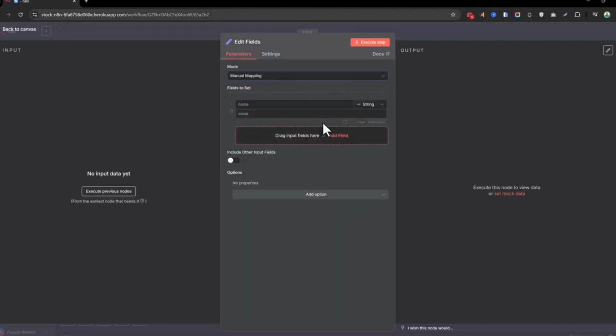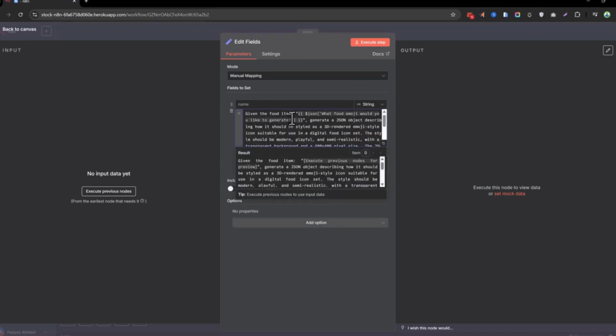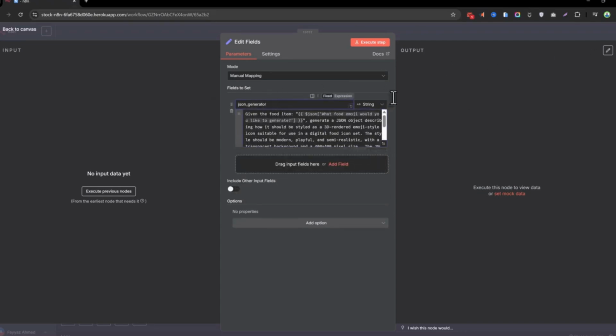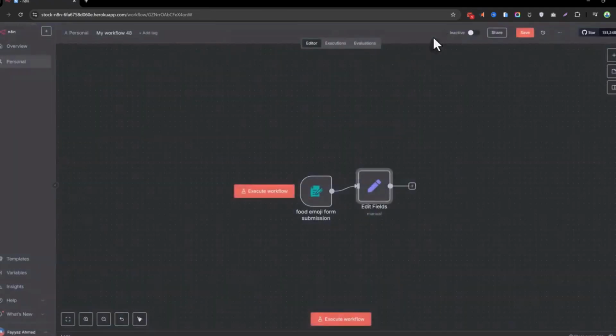Okay, in this we need to add JSON format. Okay, in this we need to add this one. Okay, in this we added all the things we need, and in this name we need to add JSON generation, and the string was going the same, and we need to execute the step.